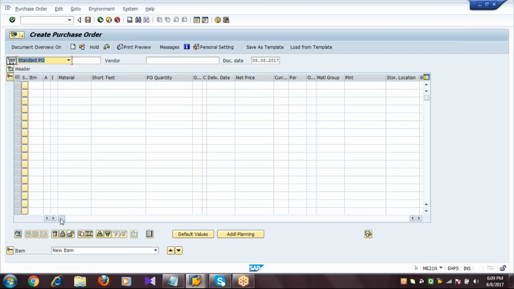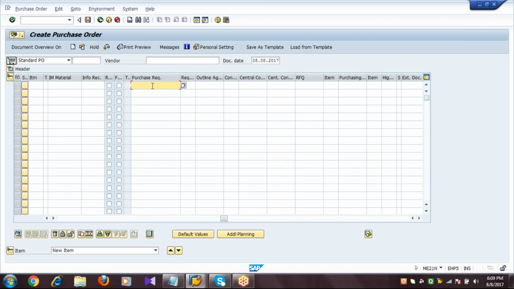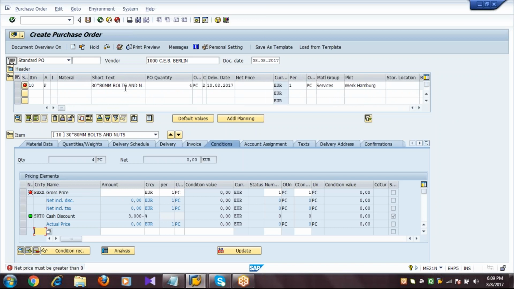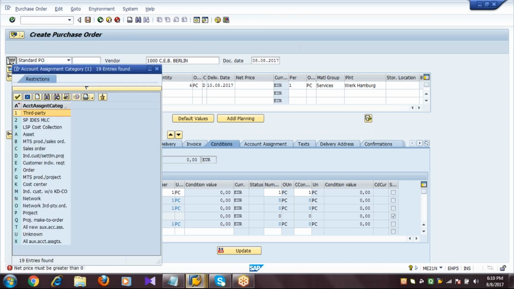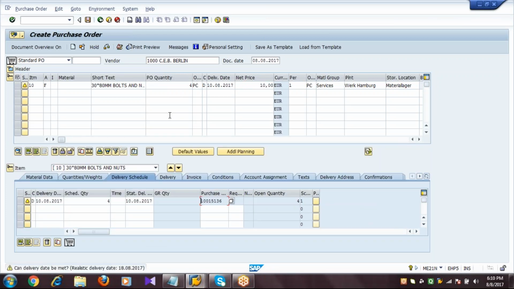In the item overview, you drag the screen and here you have purchase requisition. Enter the purchase requisition number, press enter. Now you observe the system copied all the data here. You observe carefully. See here, bolts and nuts, everything. And here in account assignment category you will get F. F means that is order, maintenance order. So enter some price, plant and storage location, press enter. Now you save the PO.